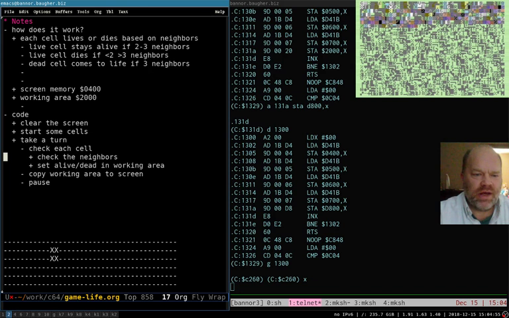Now let's think about each step. So clearing the screen, we just need to copy a space character basically to every screen position, and we'll do that in a little bit. Now starting some cells, that's a little more interesting. How do we want to decide which cells start out alive?